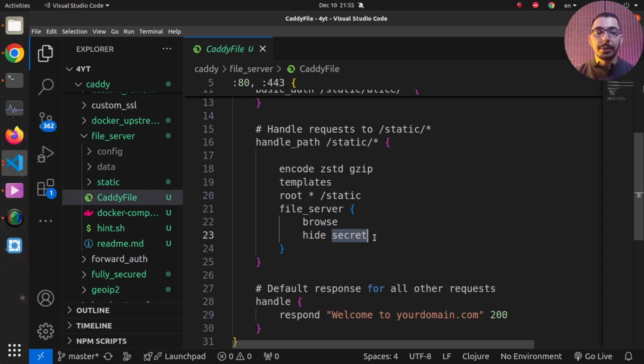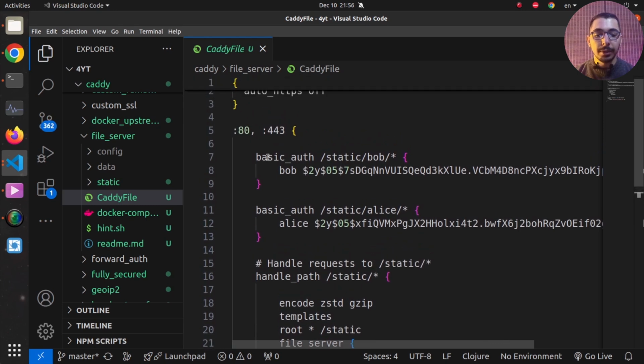So as a result, the client won't be able to see files with these exact names through this file server. So I'll move up right over here. You can see that by using the basic auth directive, I've tried to enable basic authentication on /static/bob and /static/alice.